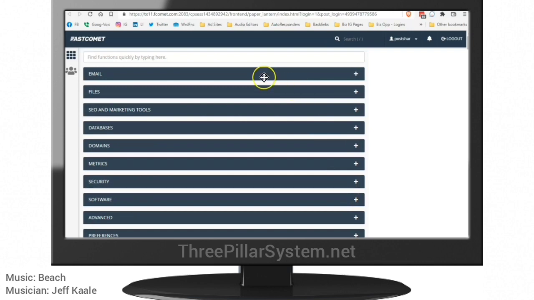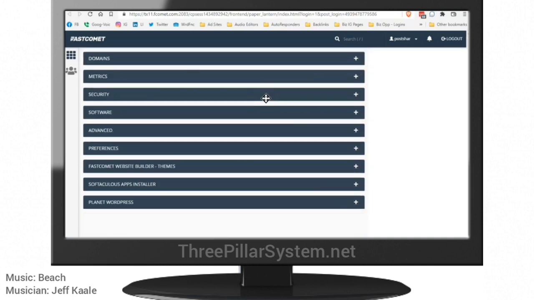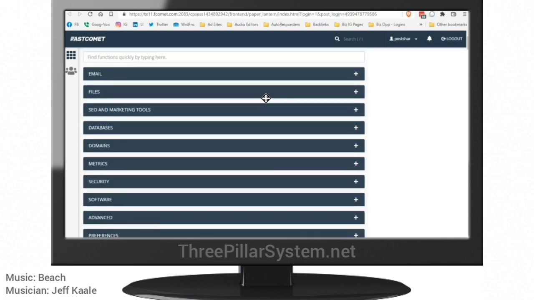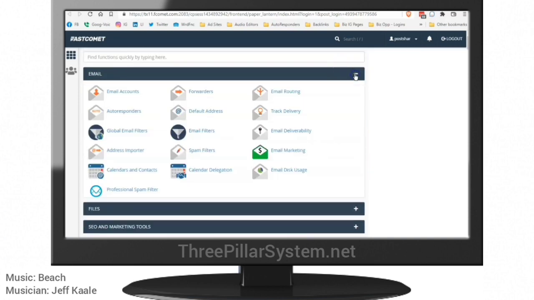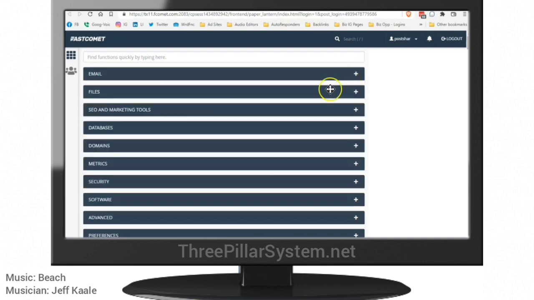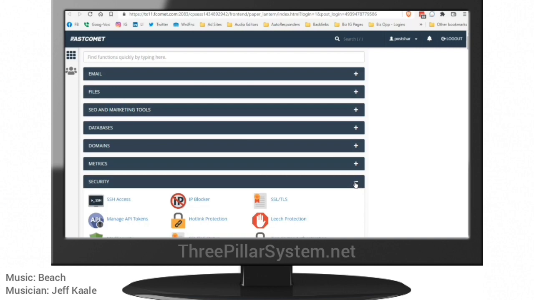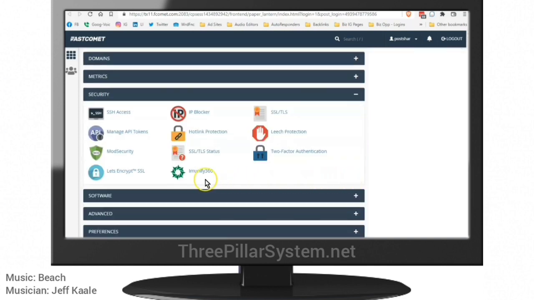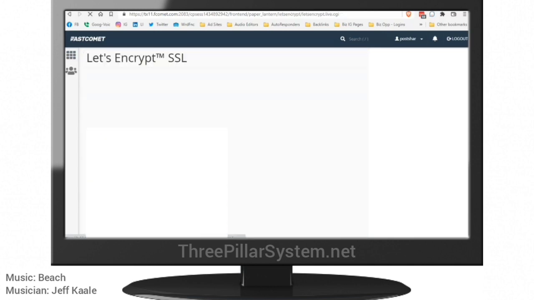Now, once we get to this portion of the cPanel, we will have all of these options or topic headings. And then you will have either a plus or a minus side that allows you to expand or close those boxes. And the way that looks is just by going like that. So we come down here to security, pop that open. Now I'm going to look for the Let's Encrypt SSL feature. This is a free security feature that's available on most mid-level hosting packages.